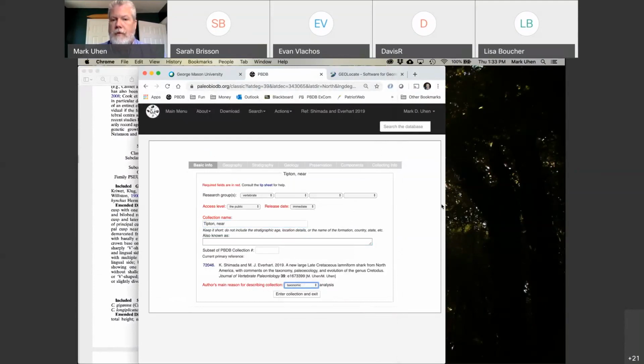Nick says, once you've restricted it, can you release it earlier? Absolutely, you can. Yep. If you restrict something for X amount of time, you're able to go back later and make it public. Yep. Absolutely. And I highly encourage it. Like when you publish, you had better make that stuff public.